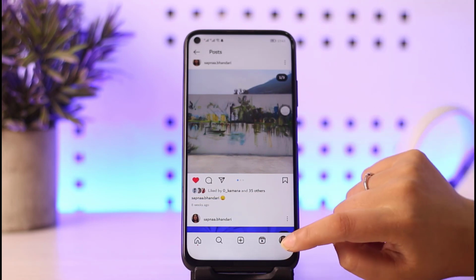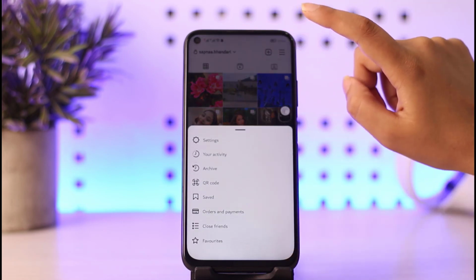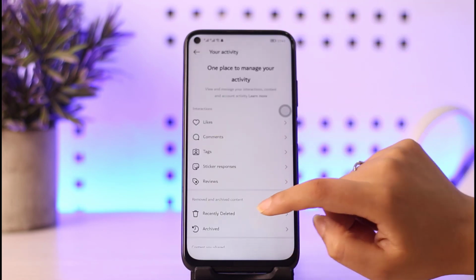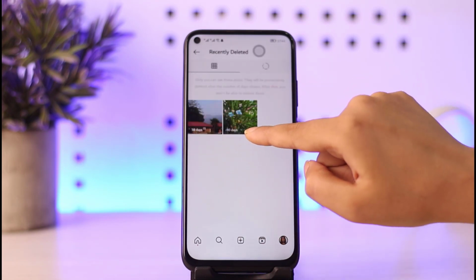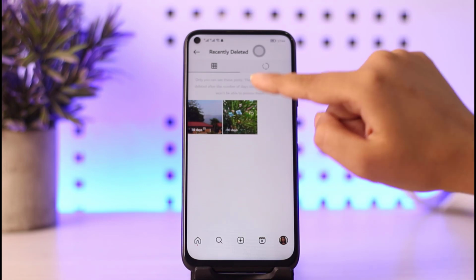So what I'm gonna do, tap on profile icon, tap on three horizontal line, your activity, and recently deleted. The thing that you have to make sure is that, for example, if you wanted this one first, make sure to recover this one first over here.